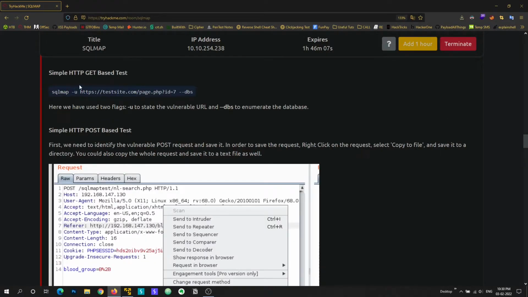Here you can see this is a simple HTTP GET based test. Here SQLMap is using, we specify the vulnerable URL with the -u flag, and we also use --dbs to enumerate the databases.